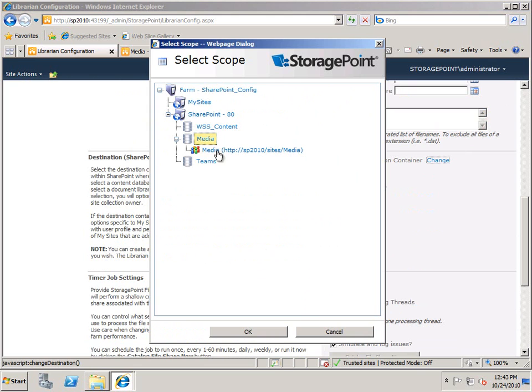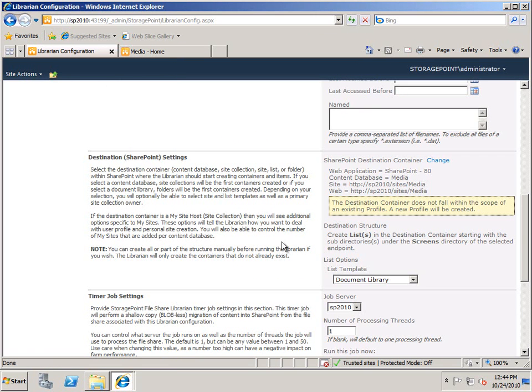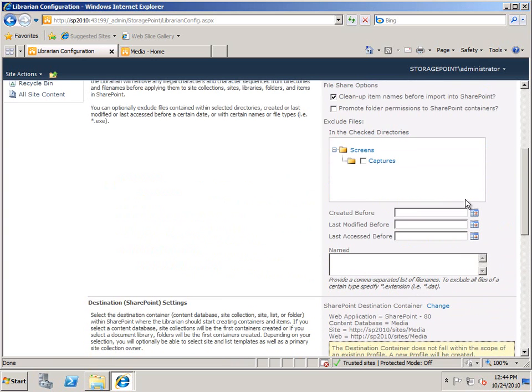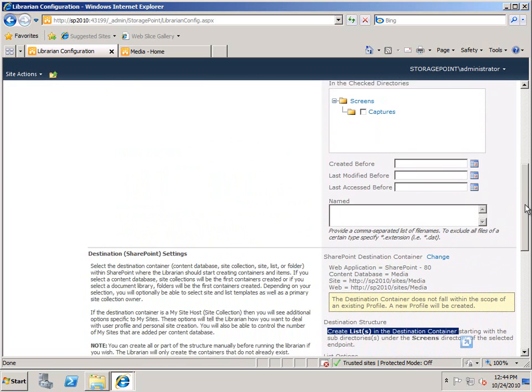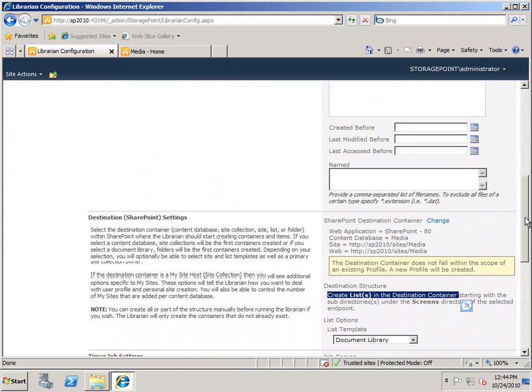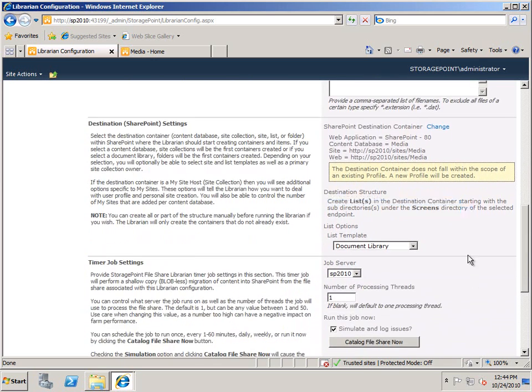So I'm going to put that in my media database in the media site collection, media site. Now based on what target I select and at what level that's at, it will change its behavior. In this case, you can see that it's going to create a list in the destination container for each subdirectory it sees. Now in our case, we only have one subdirectory called captures, but it would create a new list for each one of those subdirectories. If I had selected higher in the chain, it might create sites or site collections, etc.